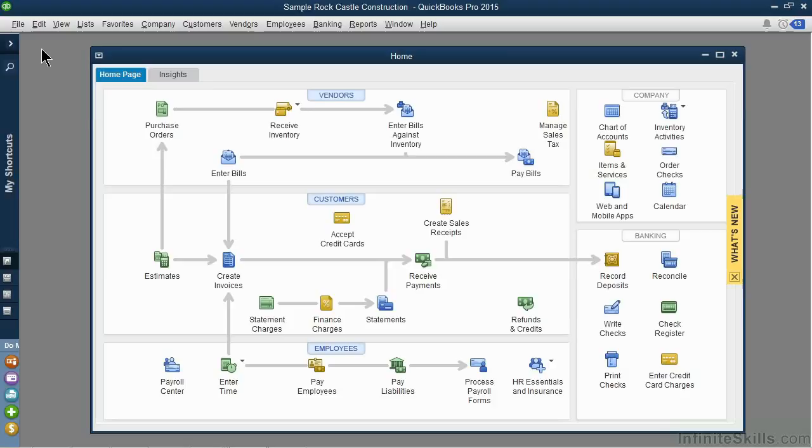Pro and Premier are basically the same. If you're using the Enterprise Edition, there will be differences because, of course, the Enterprise version works a lot differently than these other two. But let's go ahead and take a look at how we can set up users and their permissions for our company file.